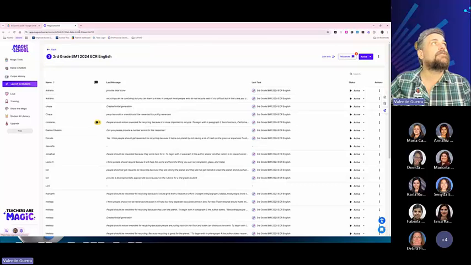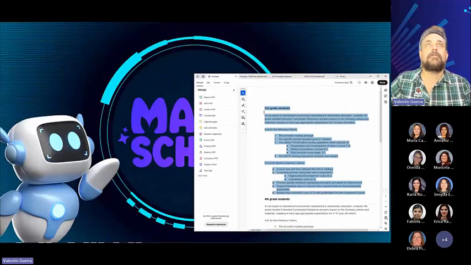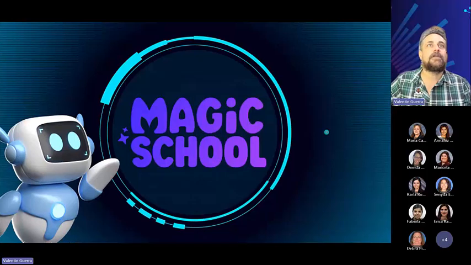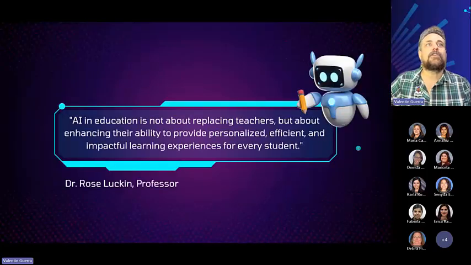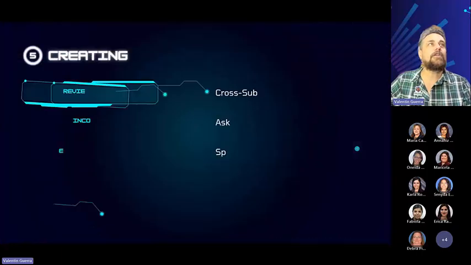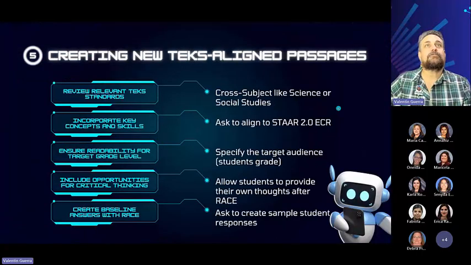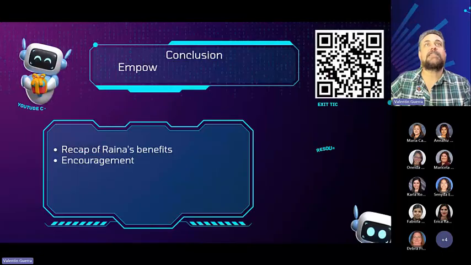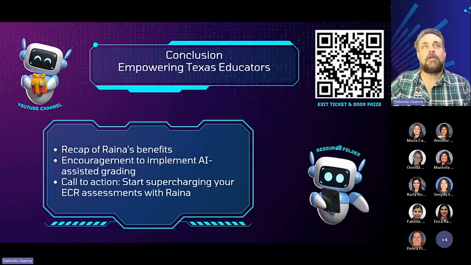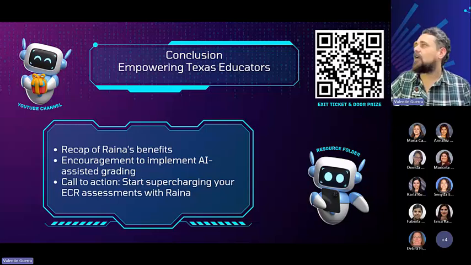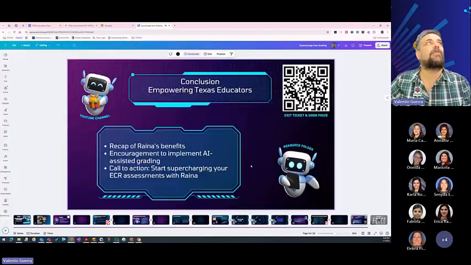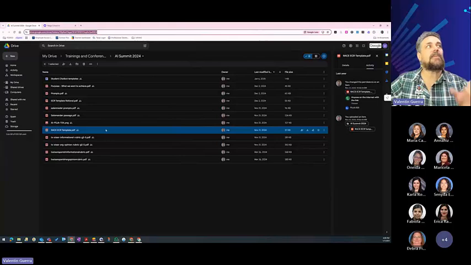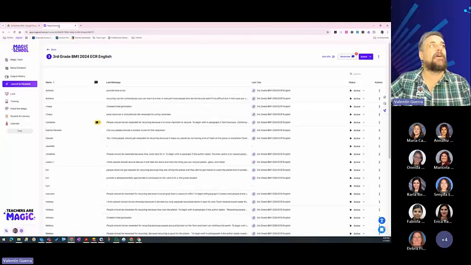So what I want us to do, we're going to go back into the presentation. I want us to go ahead and scan this. Let me give you the resource. Let's go ahead and get into Raina ourselves and create one with the salamander passage in there. So we can do it step by step.